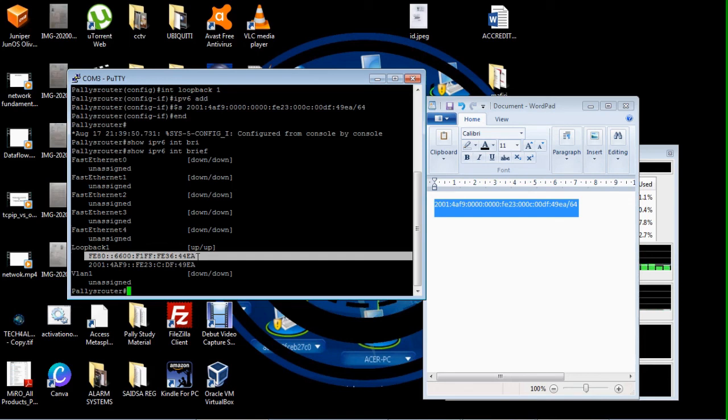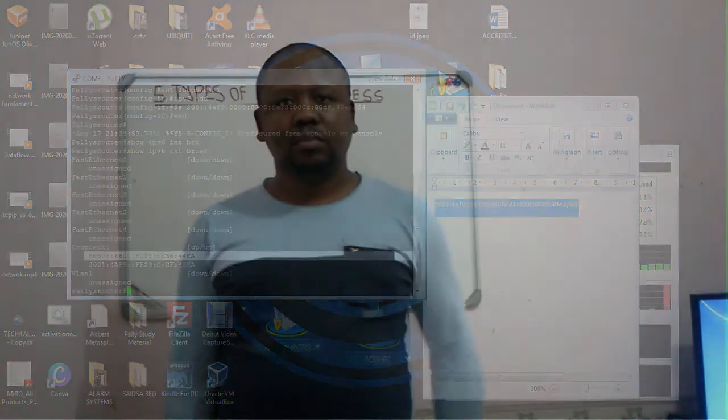As I told you, we will also be discussing the types of addresses, so more on types of addresses later today. I just wanted to show you how to configure IPv6 for an interface. We have 5 types of IPv6 addresses.